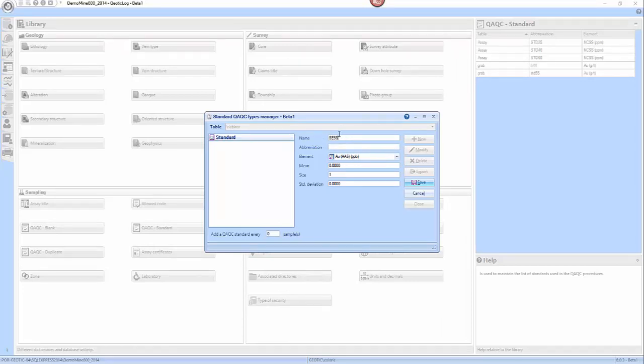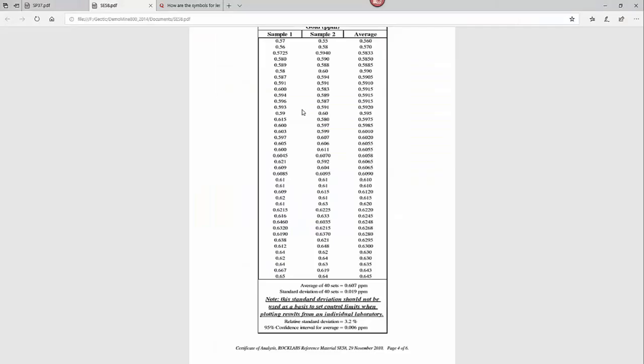And then you can write an abbreviation if you want to call it something else, for your internal information. And then you have to assign it to one specific element or one column that is in your table. So in this case, I'm going to use the AU AAS. You can create the same standard, but assign it to the gravimetric one if you want to afterwards. The mean is 0.608, wasn't it? Just double checking. 607. And the standard deviation was 0.019.